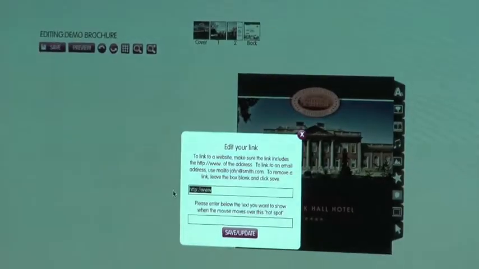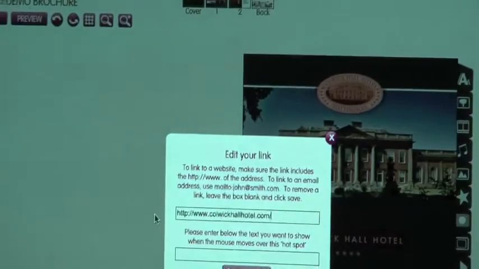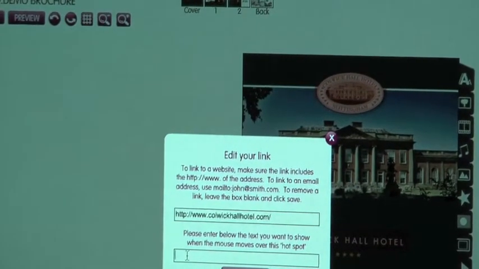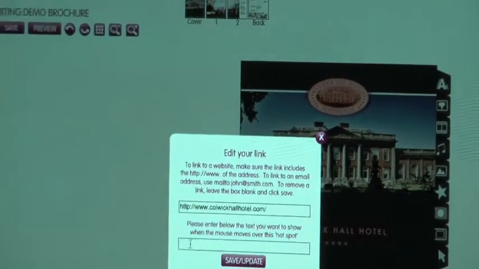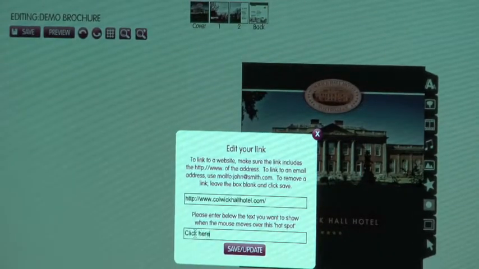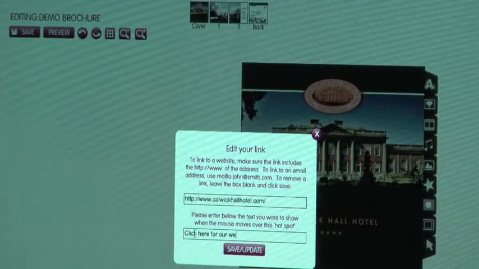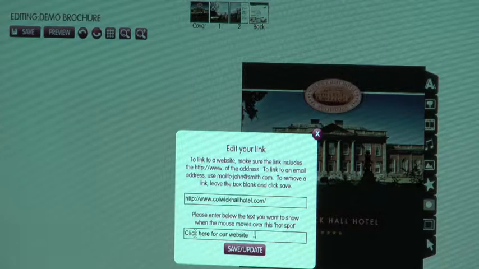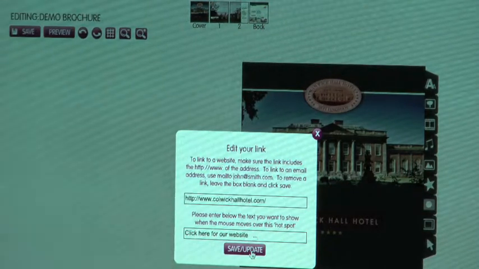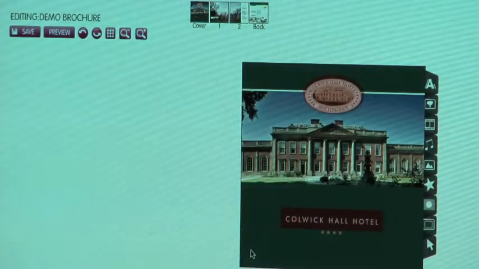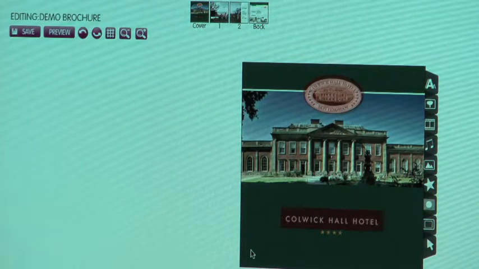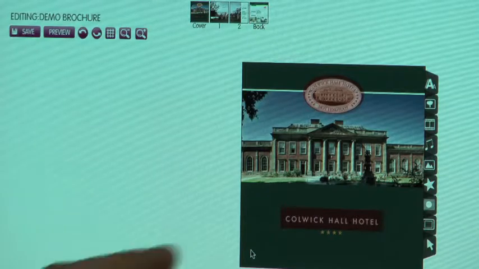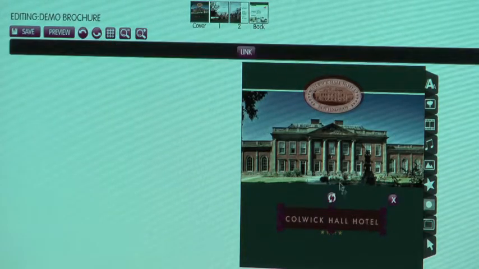So I've copied and now pasted their website address. And what I'm also going to do is add the text, click here for our website. And I'm going to click save, and that now means that when someone clicks on that in preview mode, it will link to their website, but also the rollover text means it will tell them there's something there to click on.